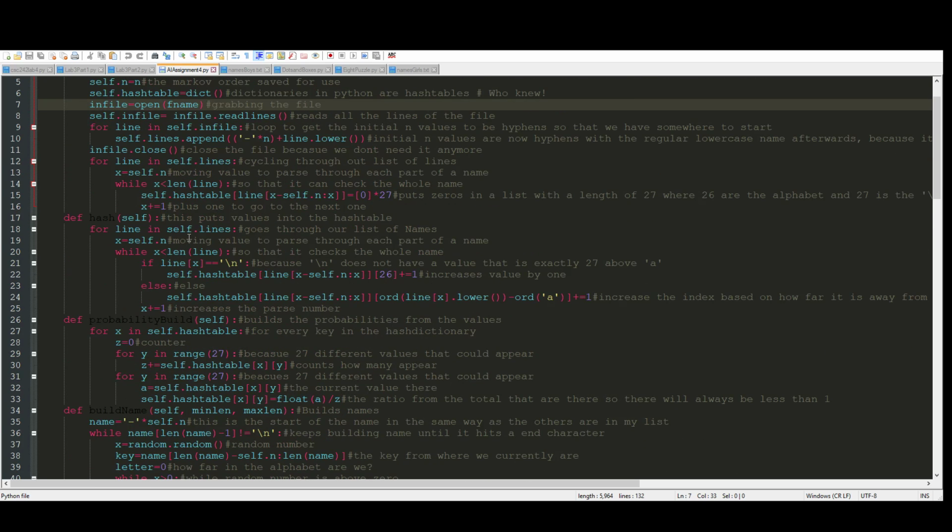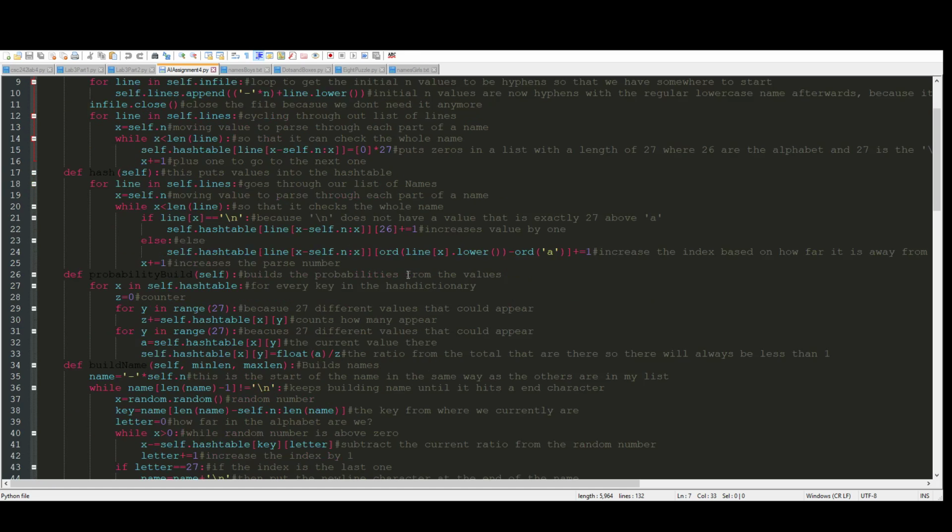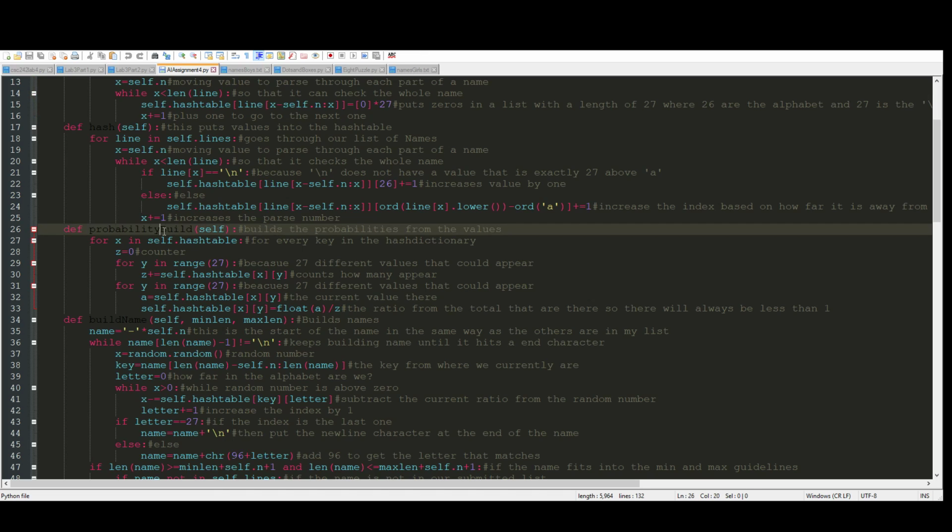And then this is where it hashes and gives us values. So it adds 1 for each appearance of a letter, depending on the key. And then probability build allows us to build the probability by taking the total of values in each key, and then dividing that by the current value. So that's what's going on here.